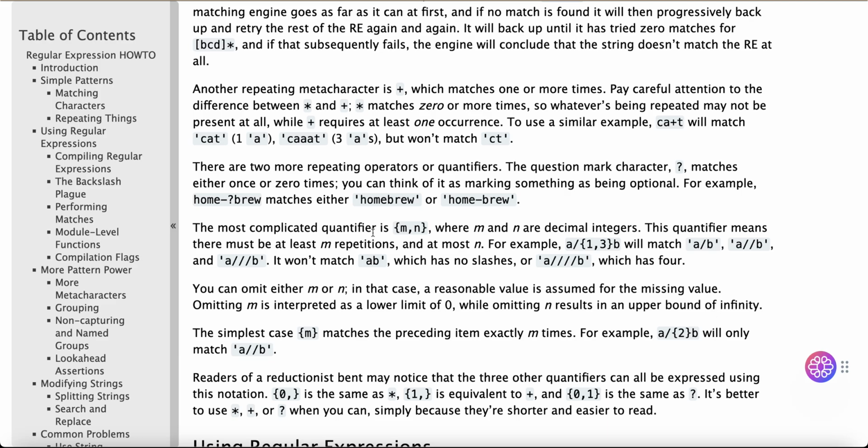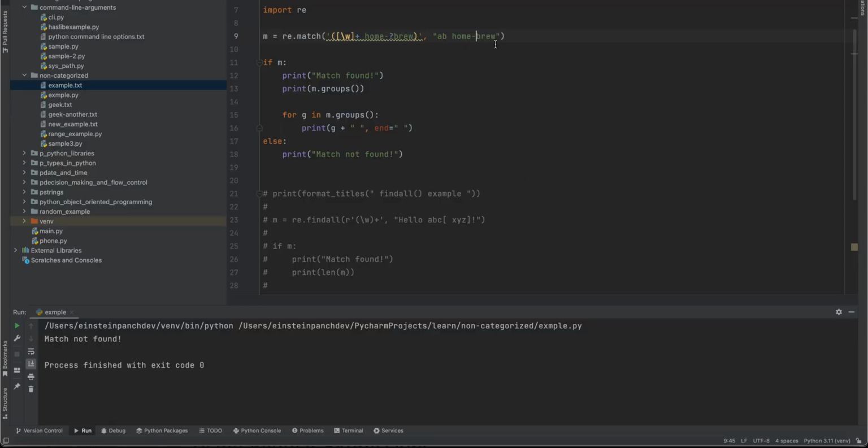The most complicated quantifier is {m,n}, where m and n are decimal integers. This quantifier means there must be at least m repetitions, and at most n. For example, a/{1,3}b will match a/b, a//b, and a///b. It won't match ab, which has no slashes. Let's see an example of this.